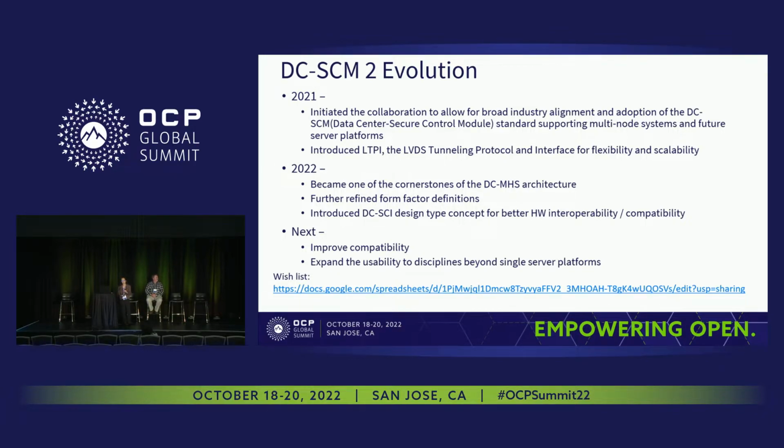In January 2021, we formed a DCSCM 2 workstream under OCP. This is to create an environment for companies to have an open platform to collaborate and jointly define the 2.0 spec. The goal is to support multi-node server systems and incorporate potential future manageability interfaces. To do so, we introduced the LTPI for tunneling the low-speed interfaces, and Casper will talk about LTPI a little more later.